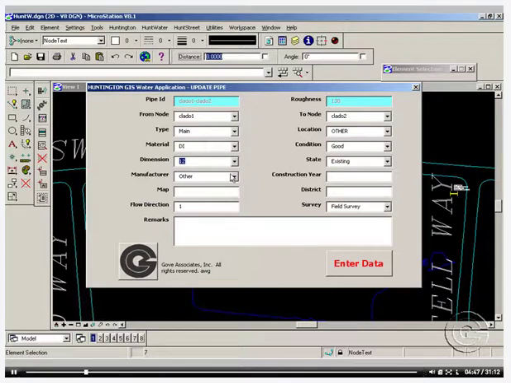So as you change the material, you can see that the dimension would change to reflect exactly the dimensions that you would have only for that specific type of pipe. If you know the manufacturer of the pipe, again you can go select. If not, you can just hit either.